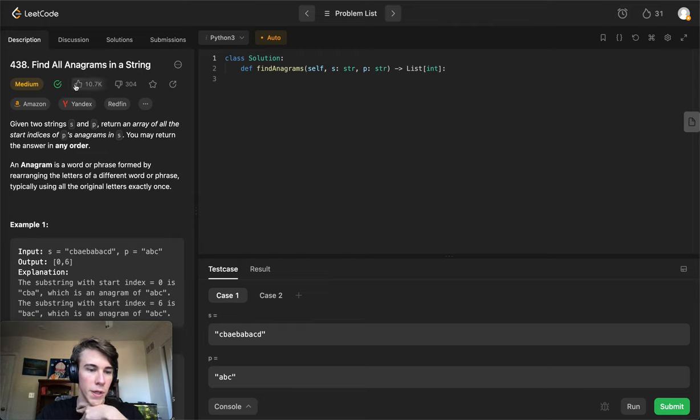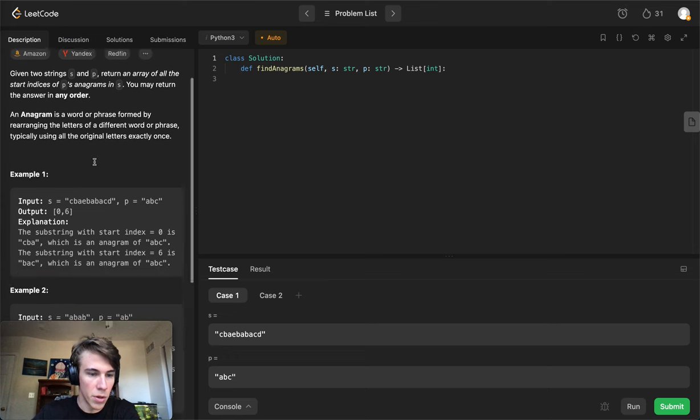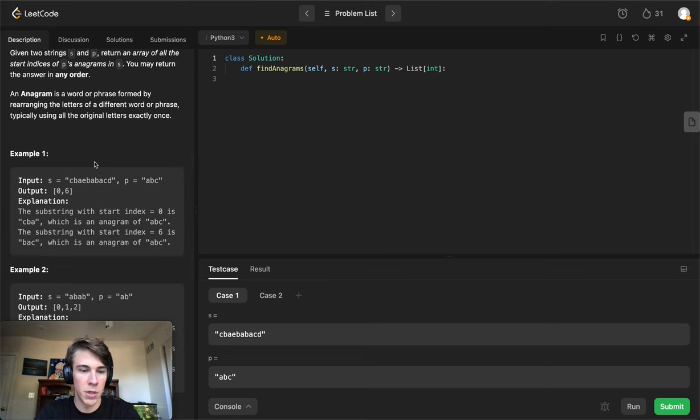Question 438. Find all anagrams of a string. Given two strings S and P, return an array of all the starting indices of P's anagrams in S. You may return the answer in any order. An anagram is a word or phrase formed by rearranging the letters of a different word or phrase, typically using all the original letters exactly once.